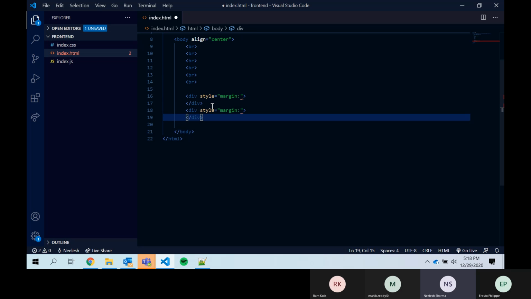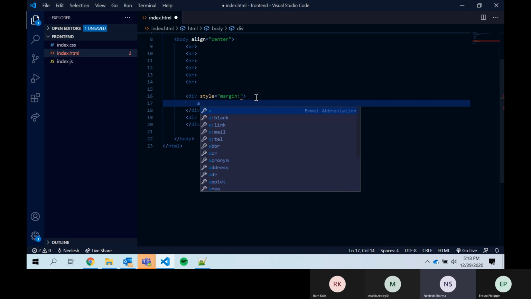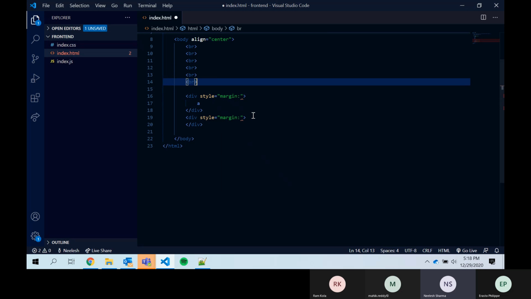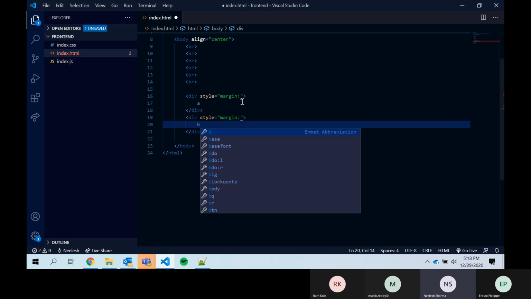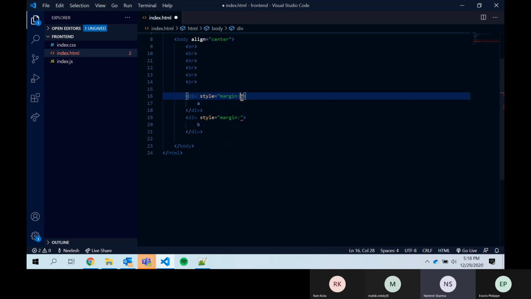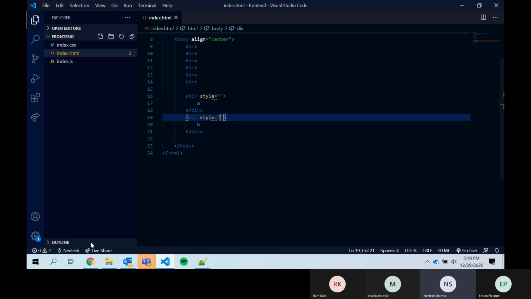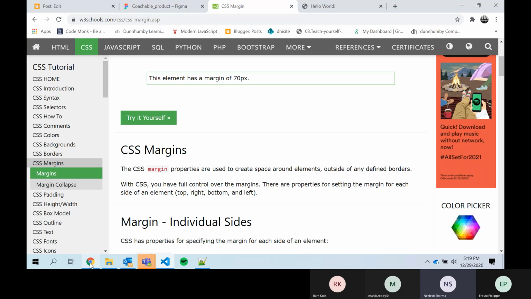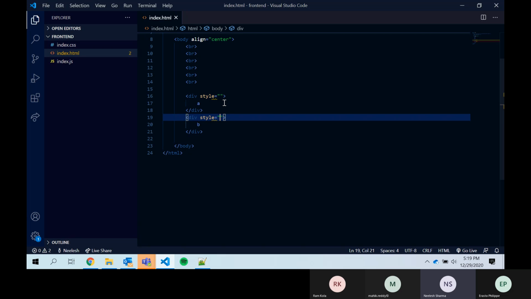I'm making another division, and I'm giving it something like A, and I'm giving it B. For now it will just come one below the other without much space between them. I'm not giving it a border for now. So A and B, if you're able to see, yeah, it's pretty okay. A and B, they come below each other.